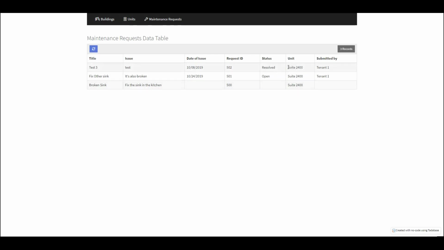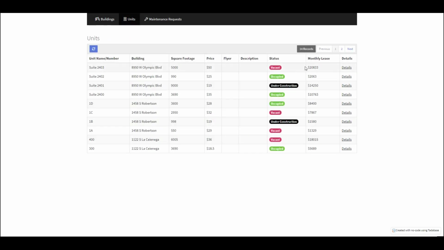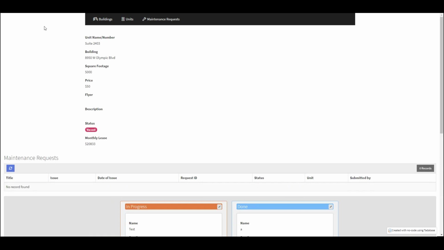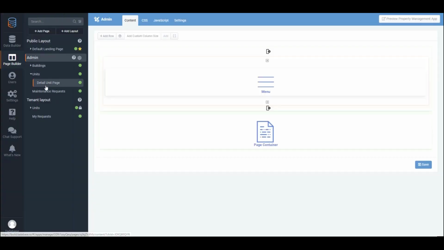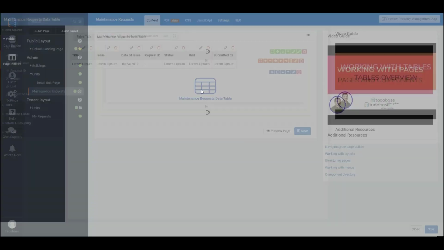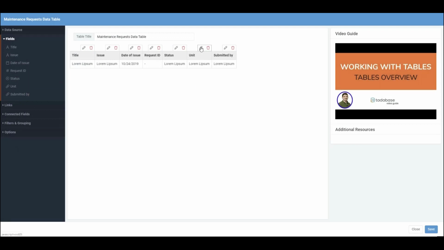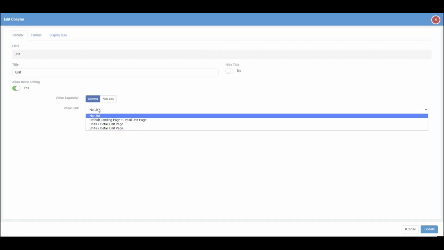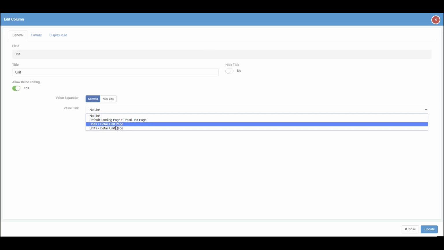So from here, we want to see more information about either the unit or the tenant, and we want to do that by clicking on Suite 2400, which should take us to the details page of this unit. And let's do that by going into the maintenance requests page. And under the unit, we're going to edit it and say the link value, send it to the unit's details page.